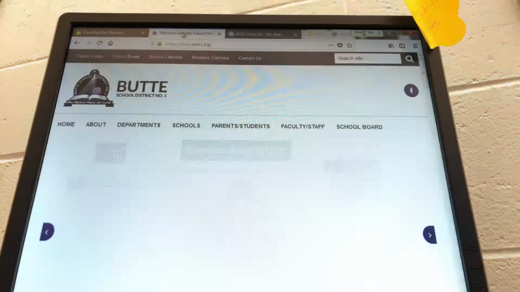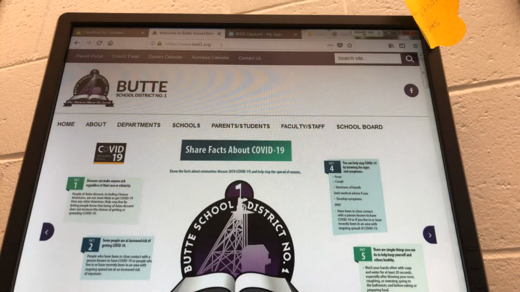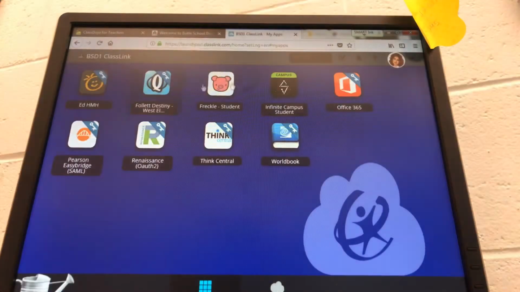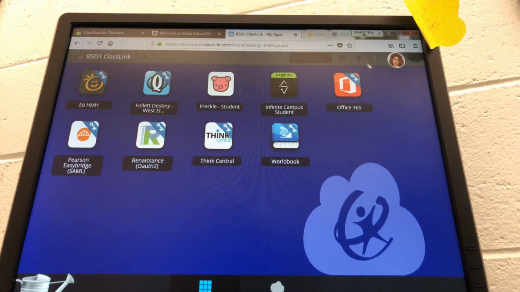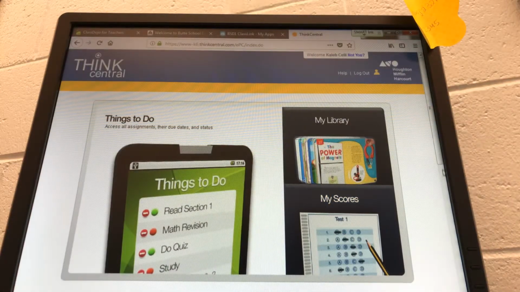So your students, again, will access Think Central through bsd1.org. They will get on their class link. It should look very similar. I am in one of my students' class links here. What I'd like for you to do is click on this Think Central link. It'll bring up a page that looks like this. There should be a Things to Do, a My Library, and My Scores.